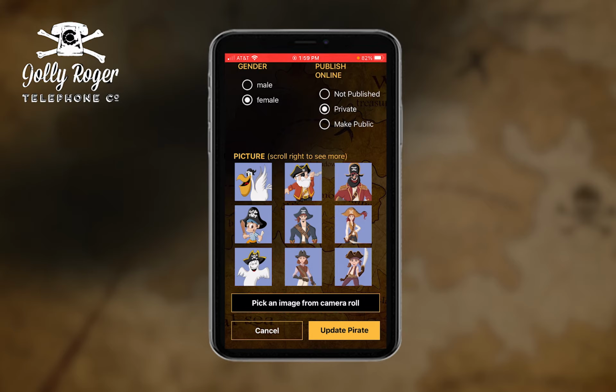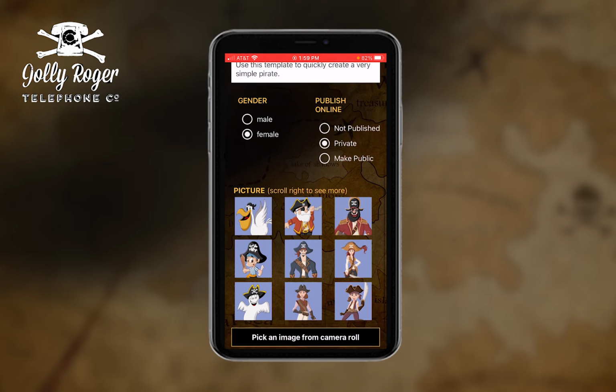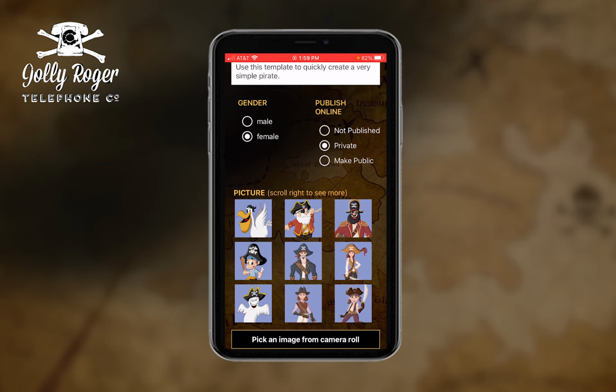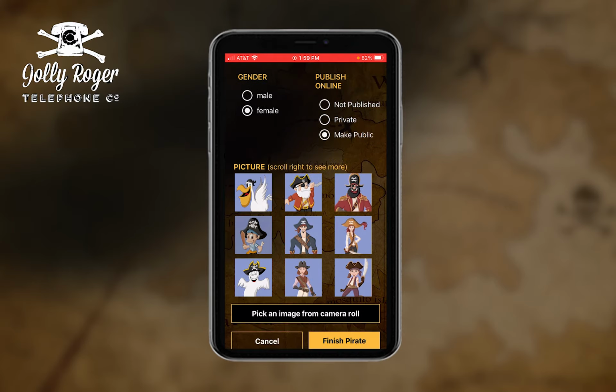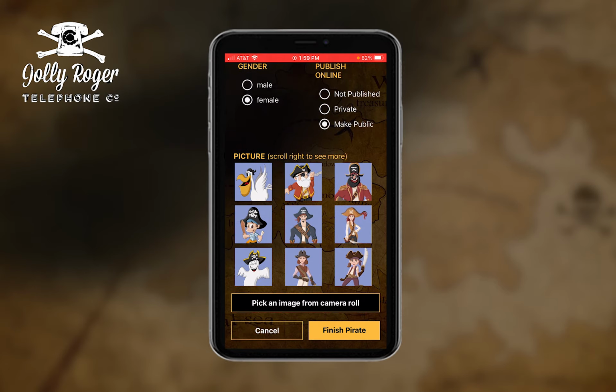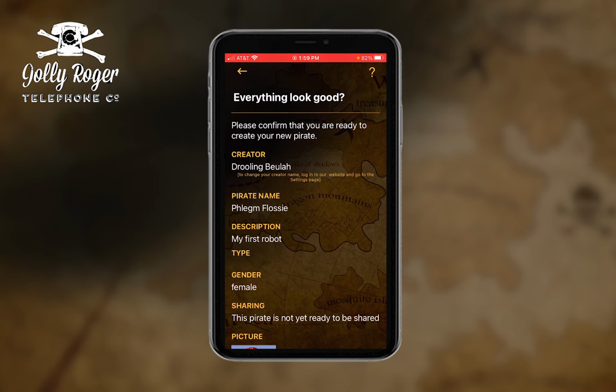And then when you're done, notice it says publish online. So I'm going to click on make public, which is what I want to do. Okay. Once I do that, I say finish pirate, and everything looked good. I get a confirmation again. Remember that creator you saw in the earlier tutorials, that Drooling Beulah is your creator name.